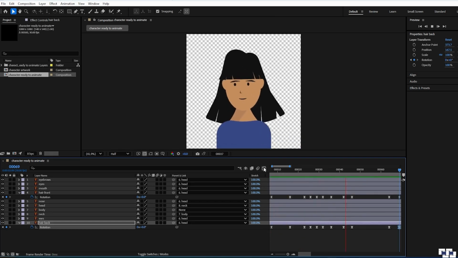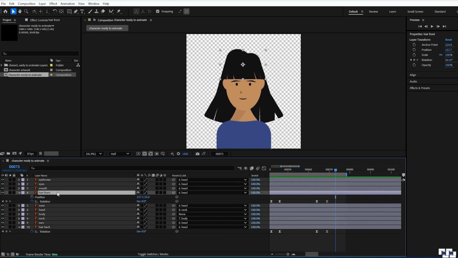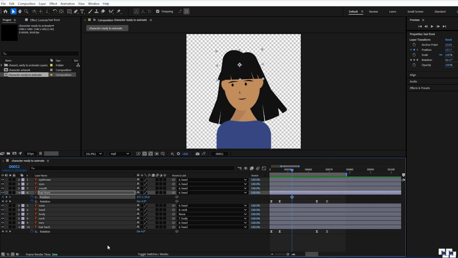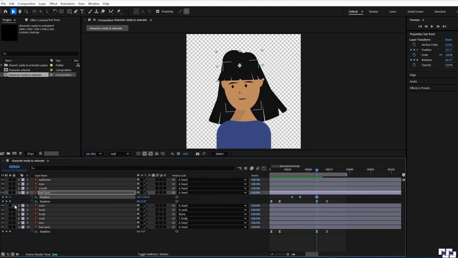So now that our main hair animation is finished, there's just one more thing I would like to do, and it's animate the position on the hair front. Let's select our hair front layer, hold Shift and press P to bring up the position. Let's go to frame 52, press the stopwatch to put a keyframe. Then we can move to frame 56, and let's type in a value of 41 into the Y position. Move to frame 64, press the keyframe button. And finally, we'll move to frame 69, and we'll copy and paste our first keyframe.